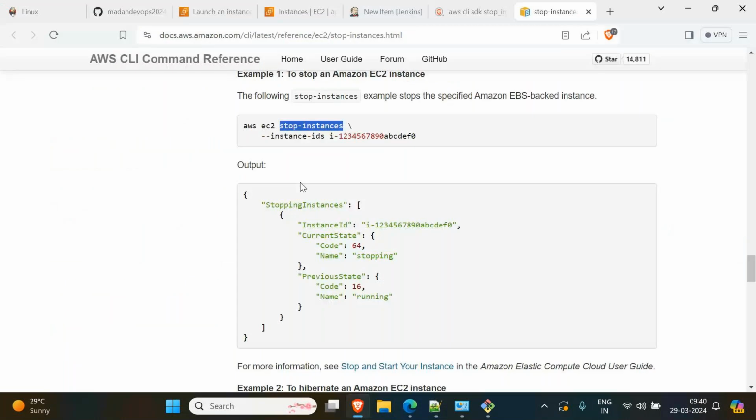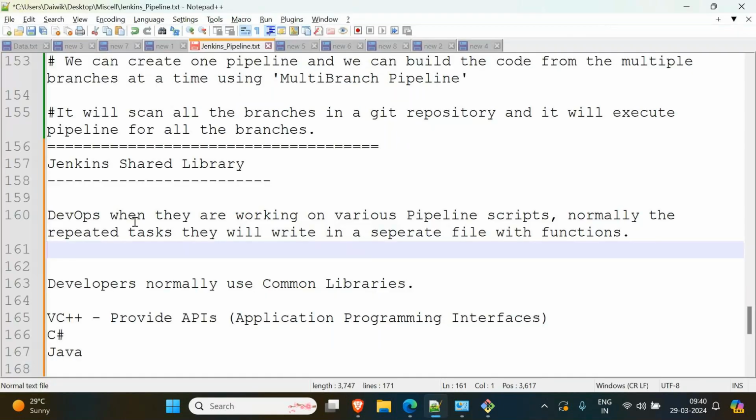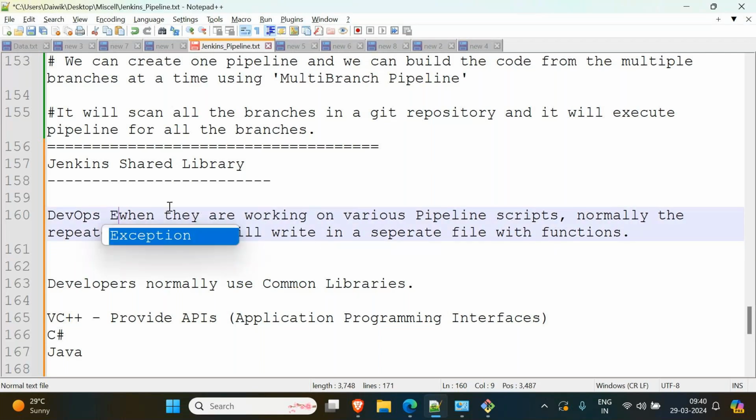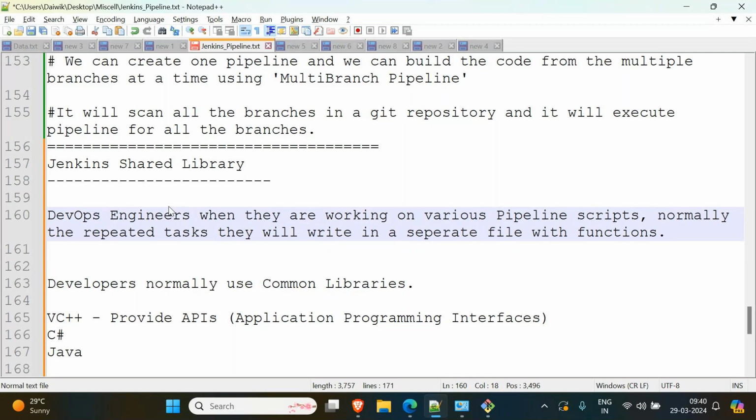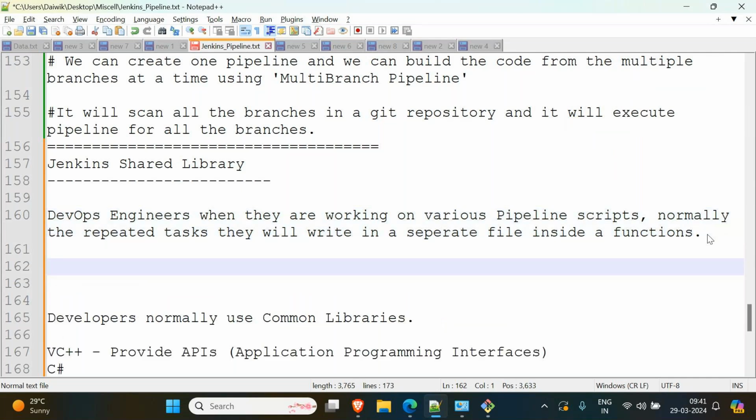Here, stop instance, you can call it a function, or you can call it an API, or a method. You can name it; it is a function. This function or API will contain all the logic inside it. Similarly, DevOps engineers, when working on various pipeline scripts, normally write the repeated task in a separate file inside a function, and they prepare a library like this. So multiple functions they will write.